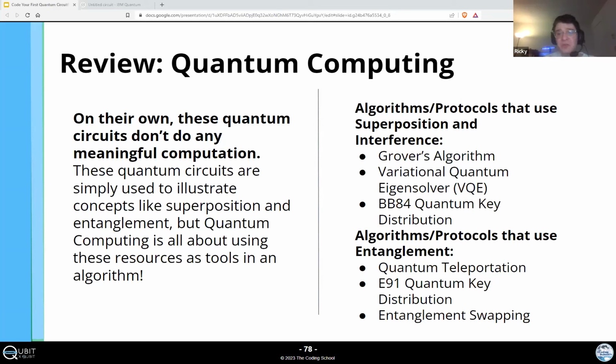And then there are also a whole bunch of algorithms and protocols that use entanglement. We can do quantum teleportation, for example, where we are able to teleport a quantum state from one place to another just by using entangled qubits and photons, which is very, very cool. There is also another type of encryption called E91 quantum key distribution that, instead of relying on superposition, relies on entanglement. And then we also have a protocol called entanglement swapping, which allows us to essentially double the distance at which we can entangle two qubits. So we can end up having qubits all the way across the world by doing a whole bunch of entanglement swaps.